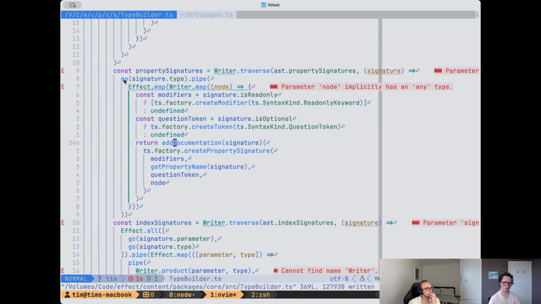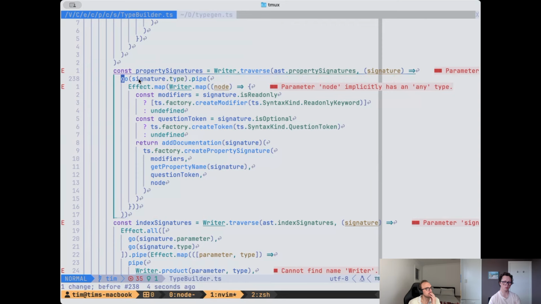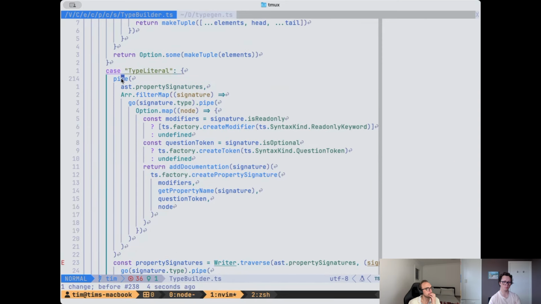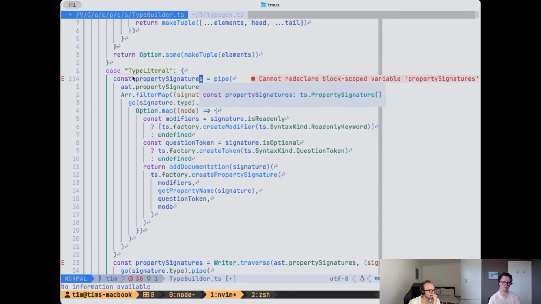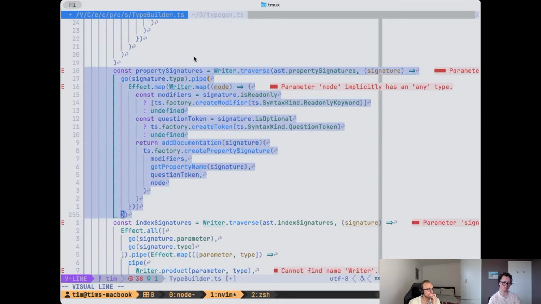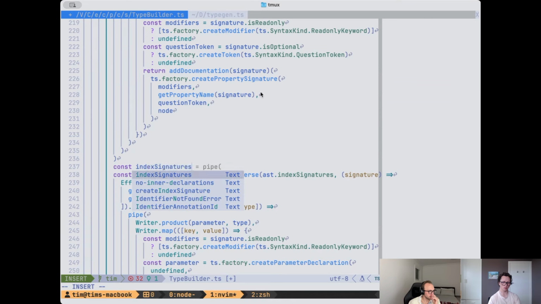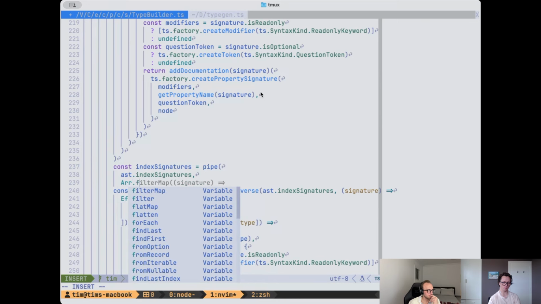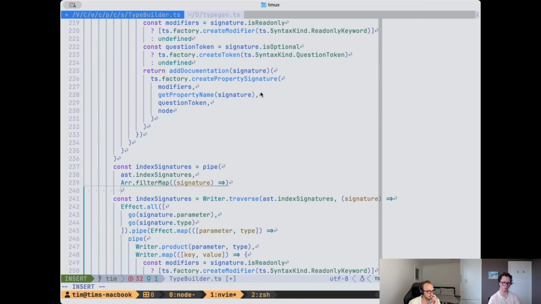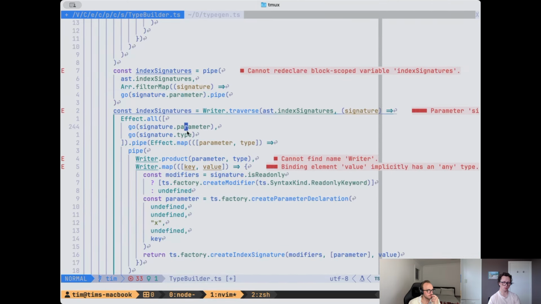So here we have our index signatures. And then we do the same for the index signatures. Array filter map. Signature parameter and signature.type.